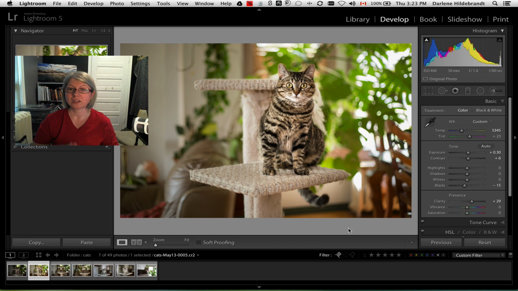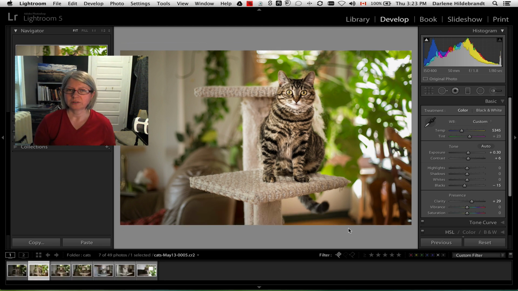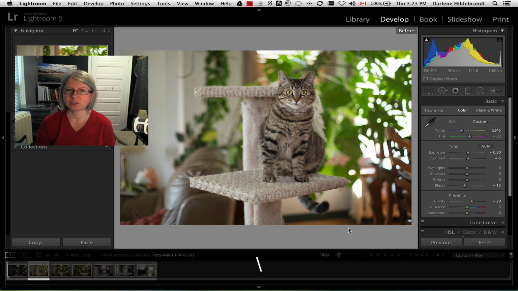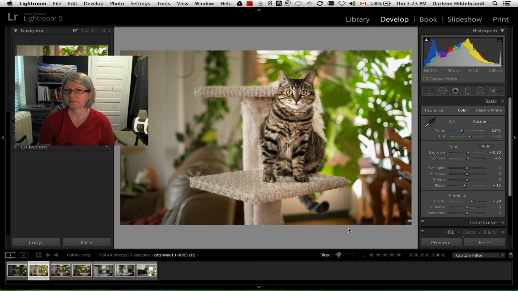So the cat has a lot more contrast and punch and color than in the first version. Hit T to turn off our toolbar again. So again, before and after is the backslash key.